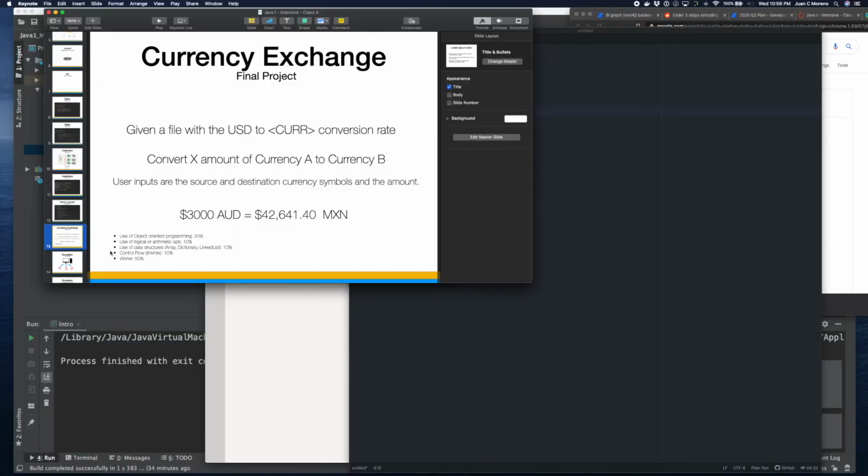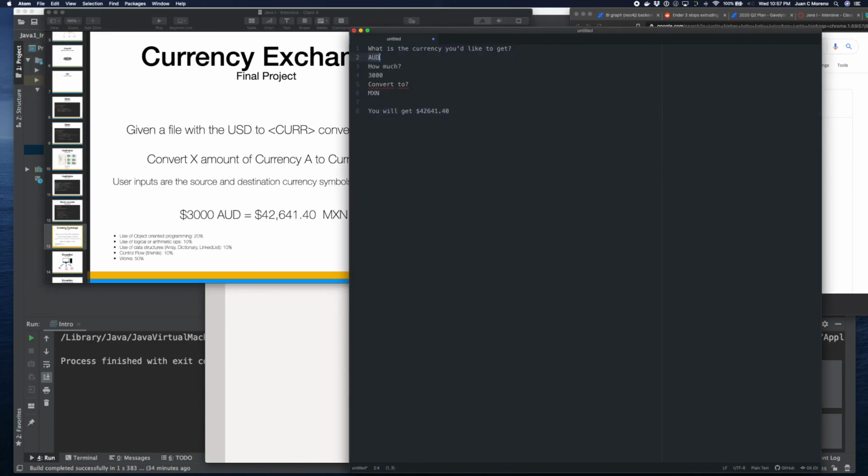The use of object-oriented programming will count for 20%. The logical and arithmetic operands are 10%. Data structures like a hash table, list, or dictionaries are another 10%. I want to see control flow statements, another 10%. And if it works and doesn't crash, meaning if I put in a fake currency, it will tell me that or handle the fact that it's a non-existing currency. So if it works overall, it's 50%, and I take off some points if the program crashes easily or in a way that should have been reasonably expected.